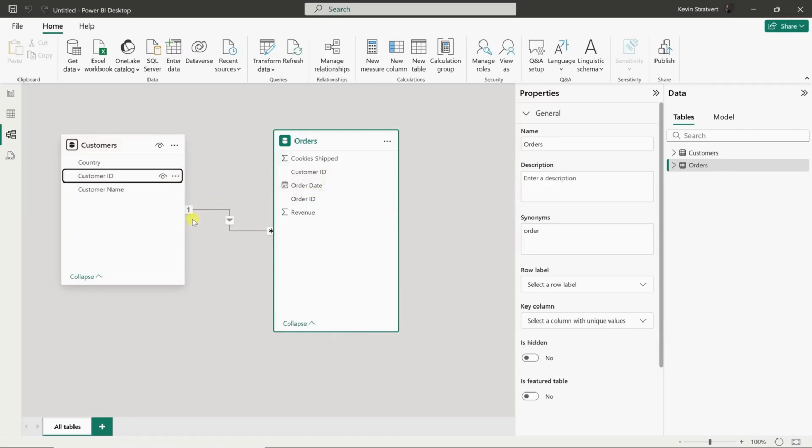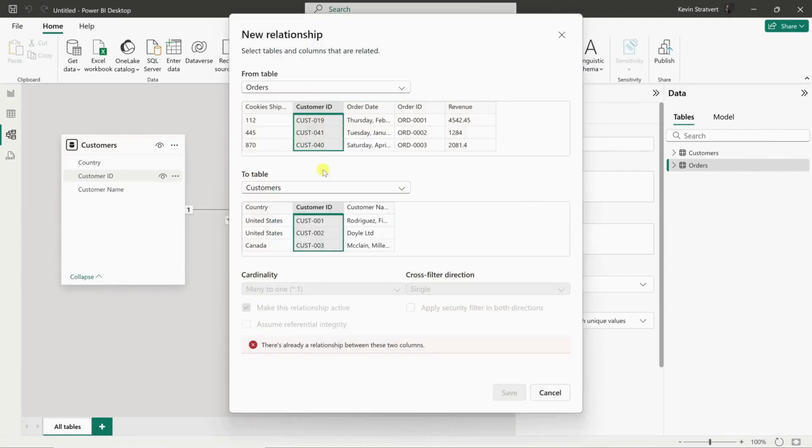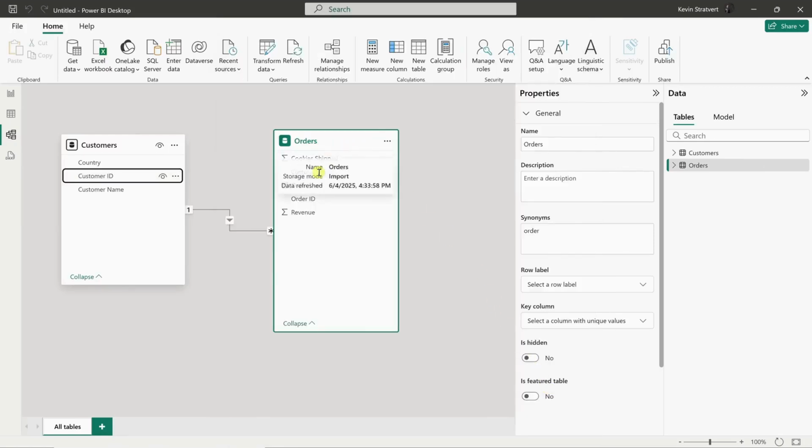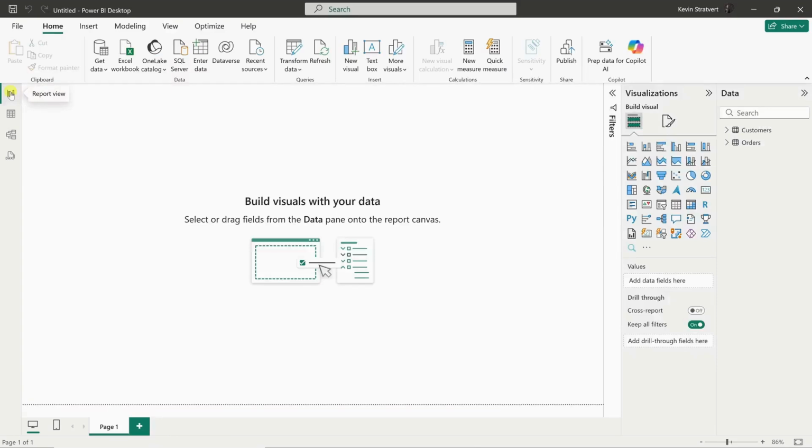The relationship makes sense. Each customer can have multiple orders. If Power BI hadn't detected that link, no problem. You can simply drag the customer ID from one table to the other to create a relationship manually. And then you can simply specify the relationship. I'll click on Cancel. Now that our model's all set up, we're ready to start building our report. Over on the left-hand side, let's click back into the report view. This is where the magic happens. You'll see a blank canvas in the center, and over on the right-hand side, we have two key panes.